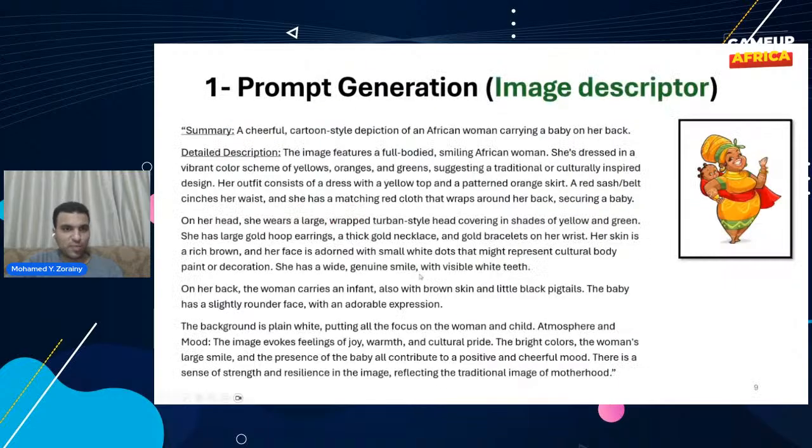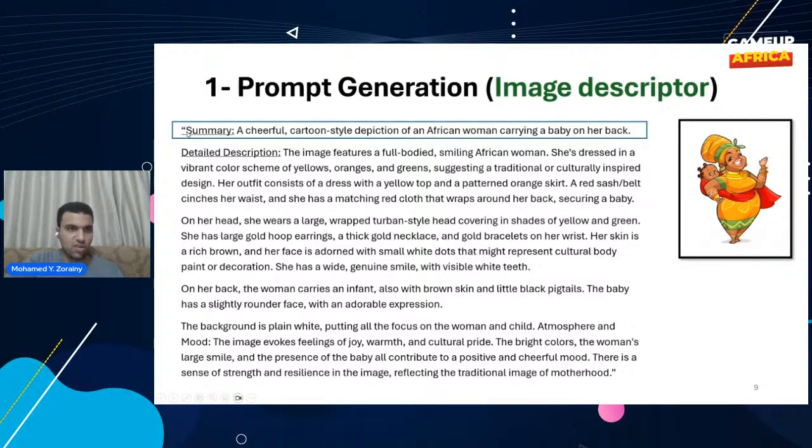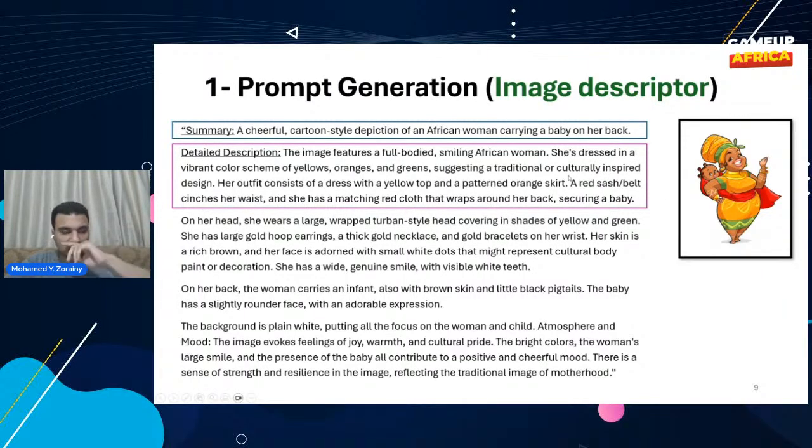So this is a prompt that I got. This is the description of this image. It might seem like a lot, but it's actually what I like about it. It's very structured so that you know where you need to change things. In this structure, the first paragraph or line is the summary of the image. The rest of the paragraphs are the detailed description. But even this is also structured.